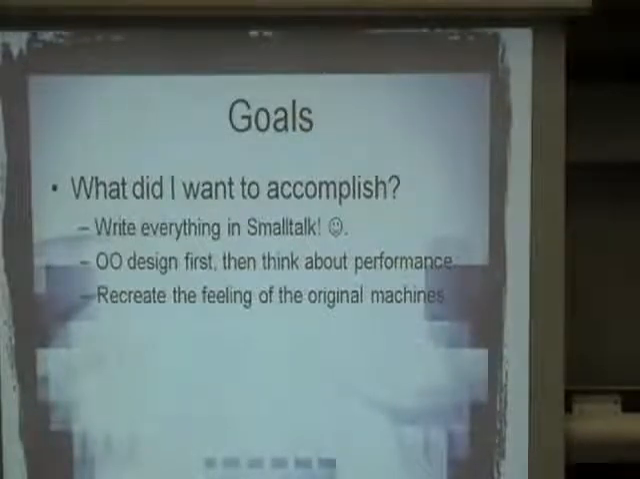Another goal was to recreate the feeling of the original machines. To do that, you have to think that the emulated machine should run at the same speed as the original machine. When you see graphic animations, you want them to go smooth. And if the real computer had a joystick, you want to be able to use a joystick. So the experience for the user is like playing on the original machine.